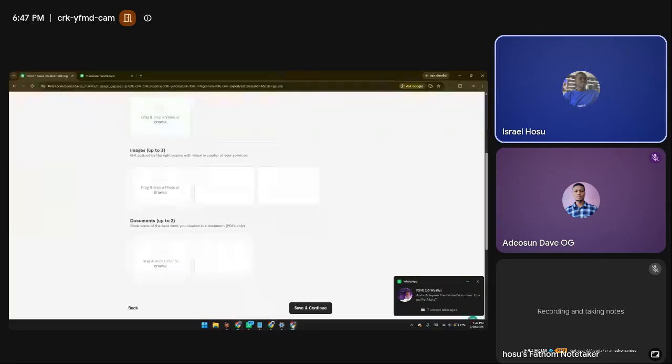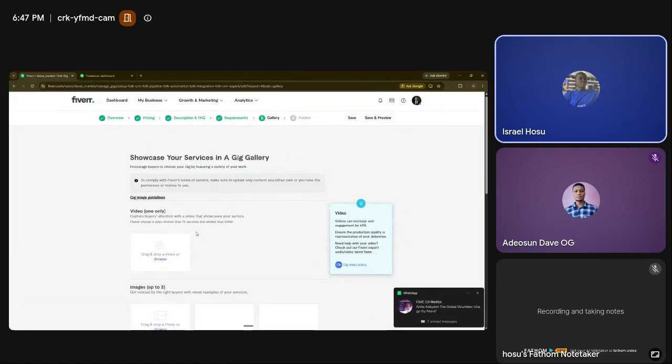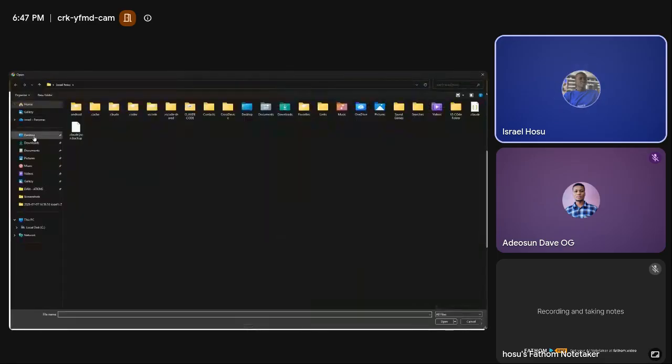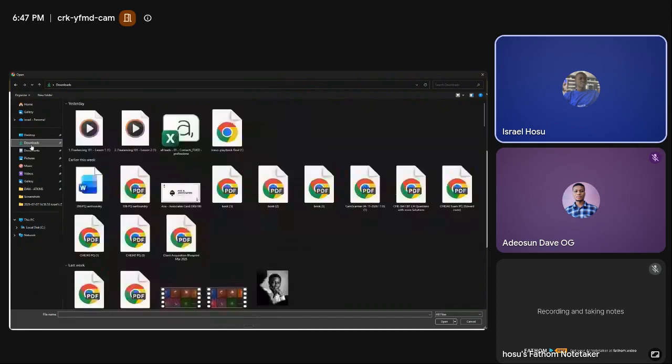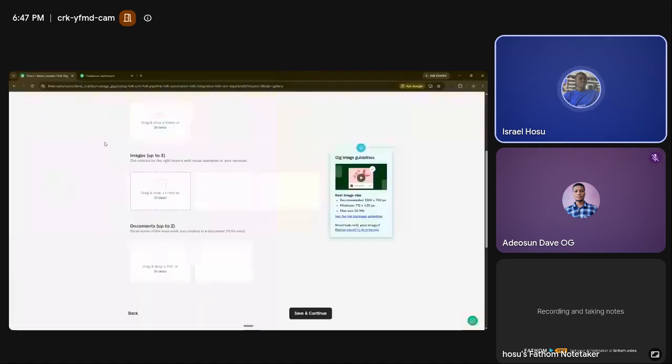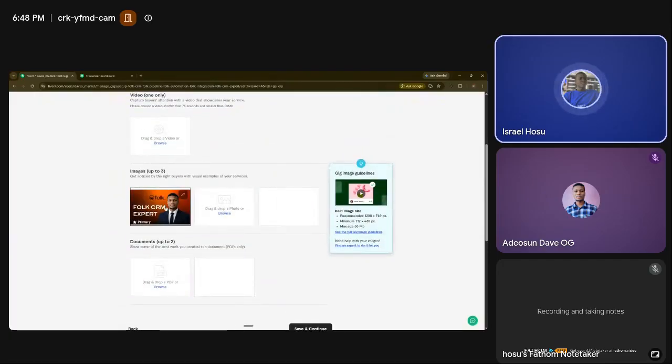So come back to the gig I'm creating. Under images, I'll click on browse and then click on download. Then this is it. Upload, then this is the image.